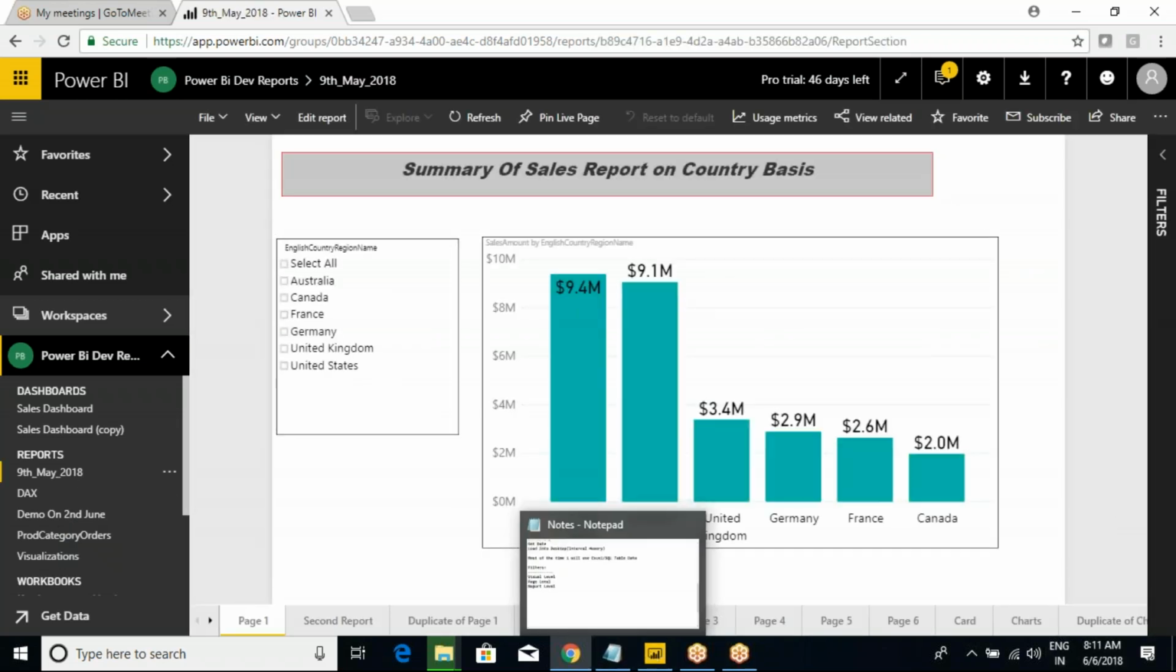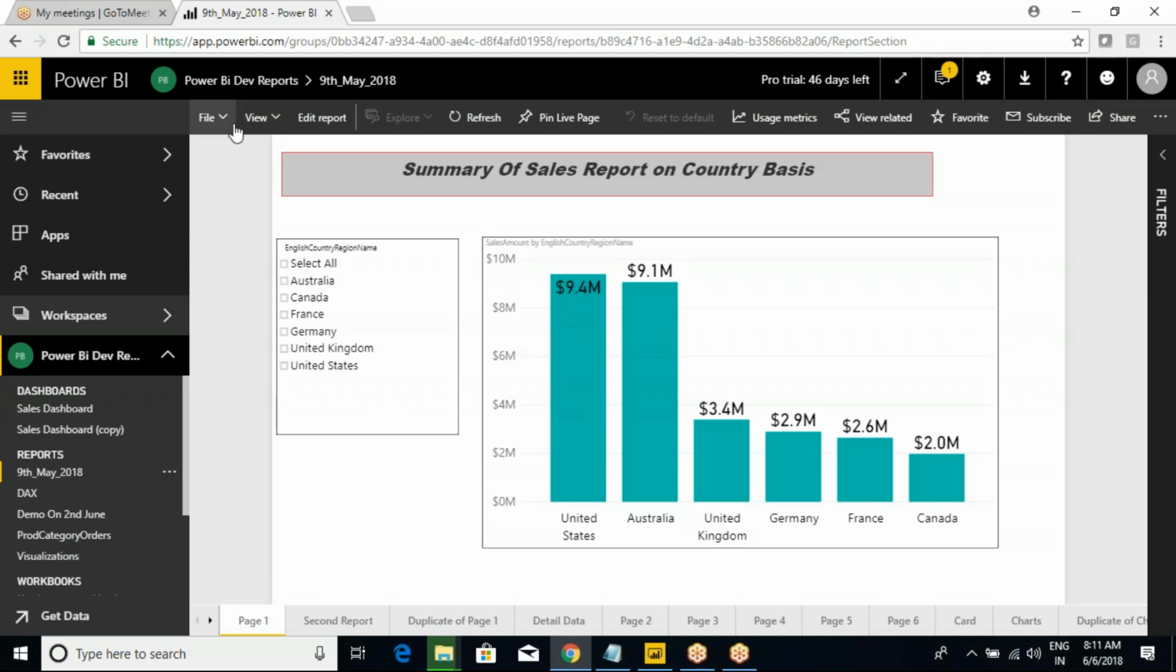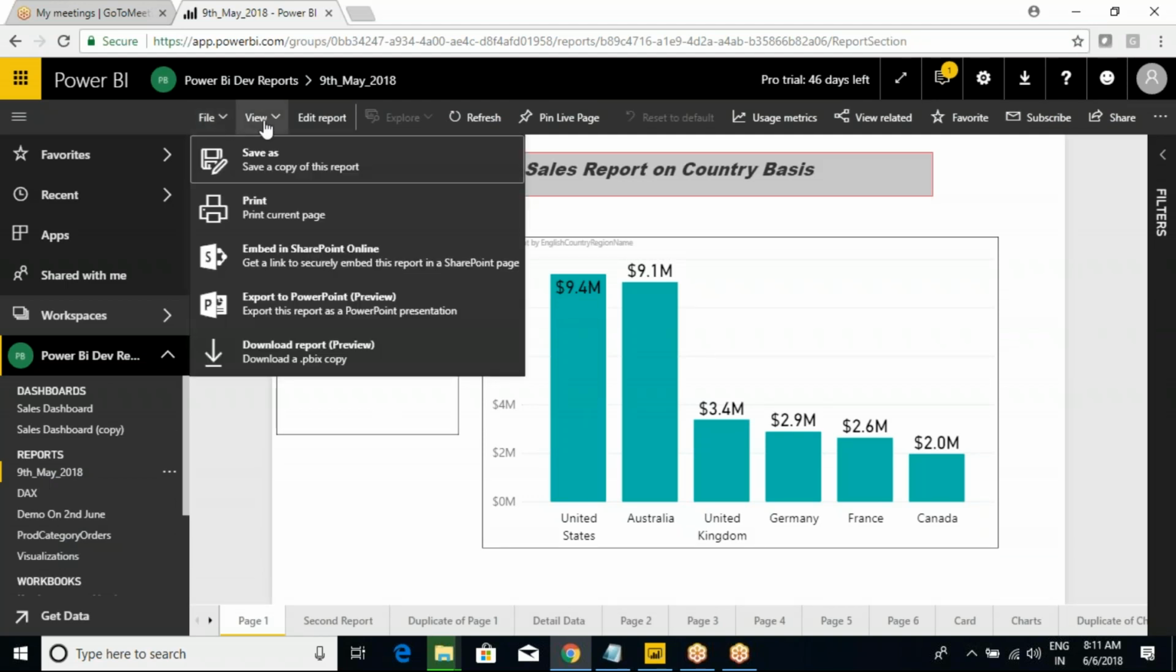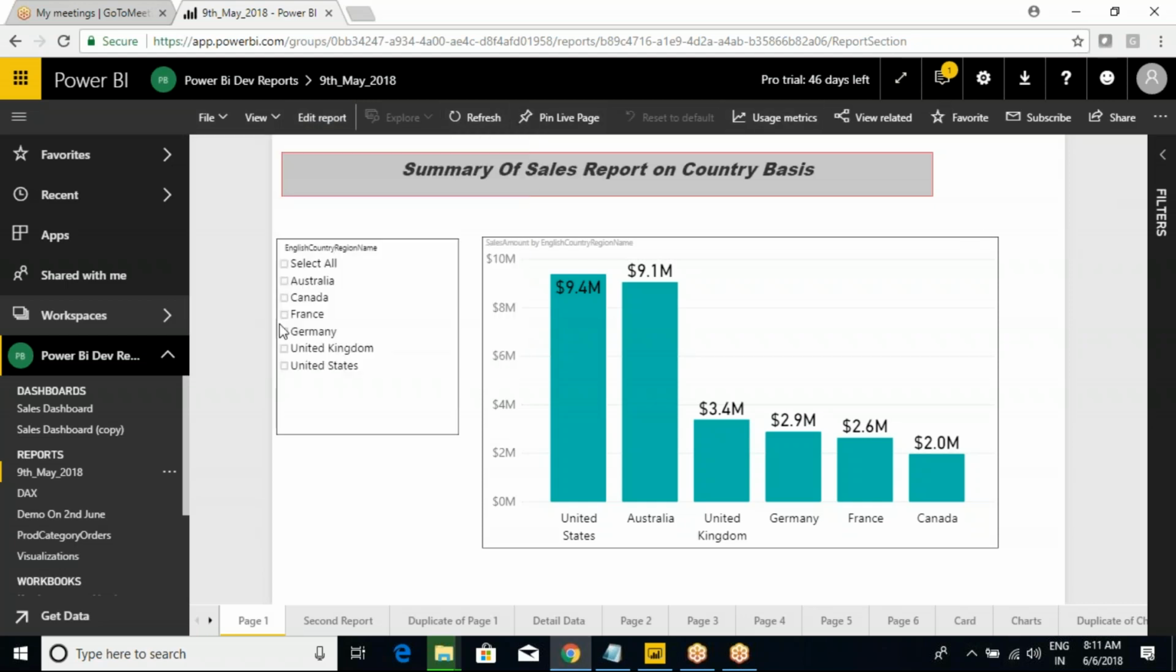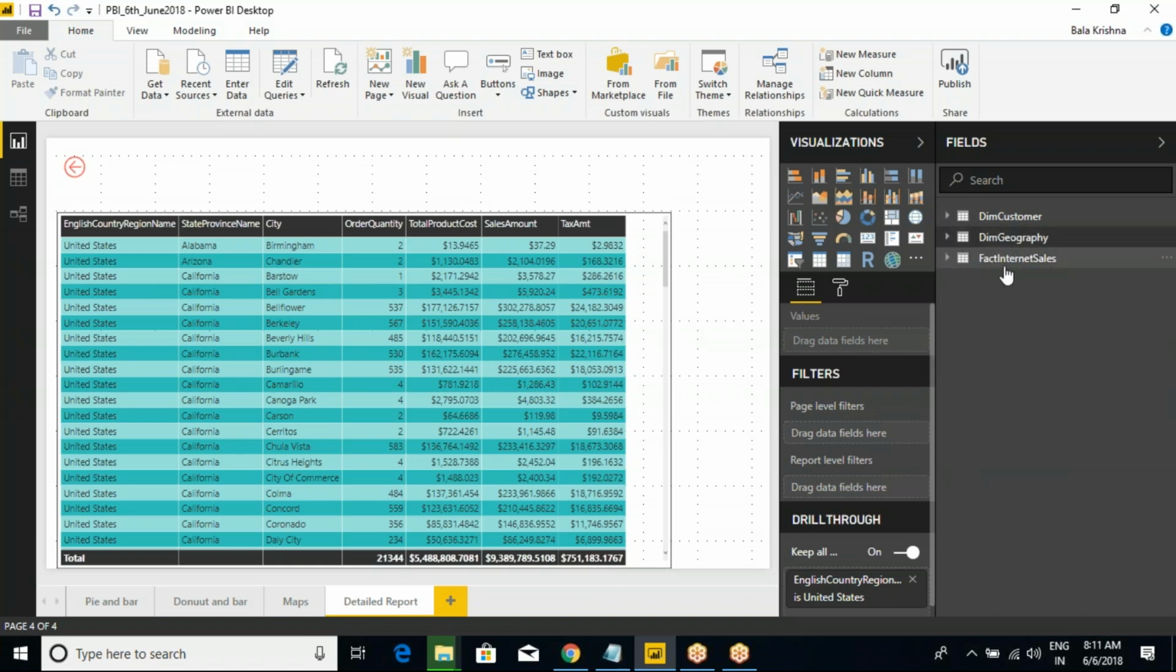Also we understood a little bit about the smaller properties, for example open, rename, remove. And then when you click on the report, there is an option called file option and view, edit report. We discussed very minimal properties yesterday. We will discuss more on the properties today. As you could see here, I am taking a simple report that is already available, or else I will take one more.